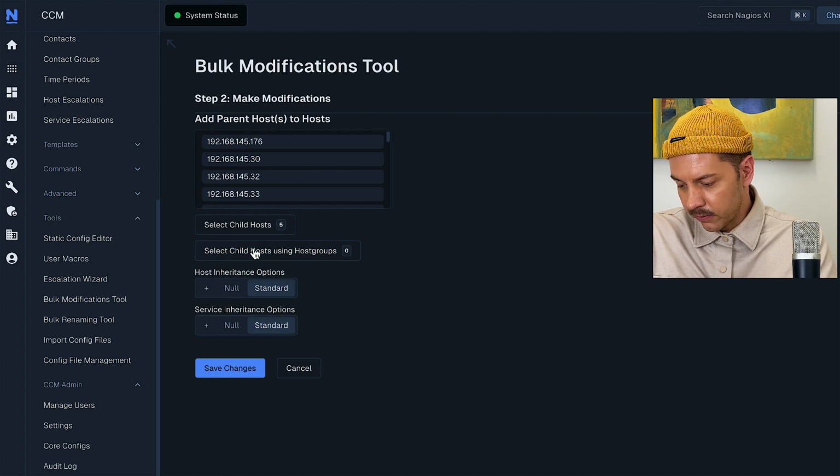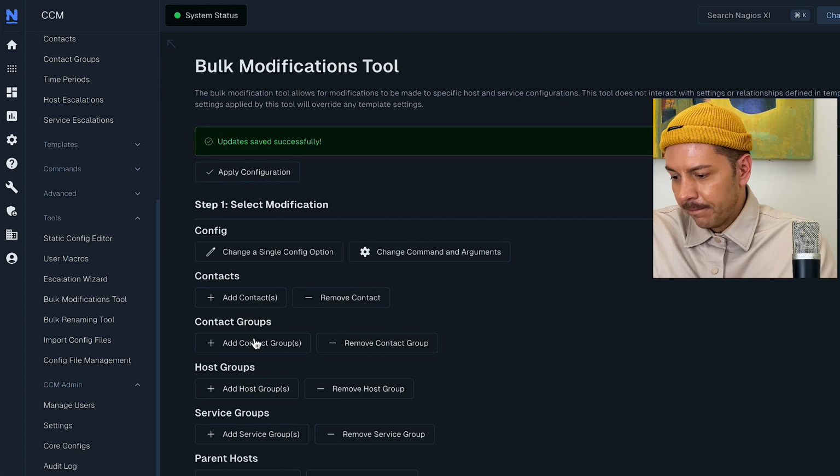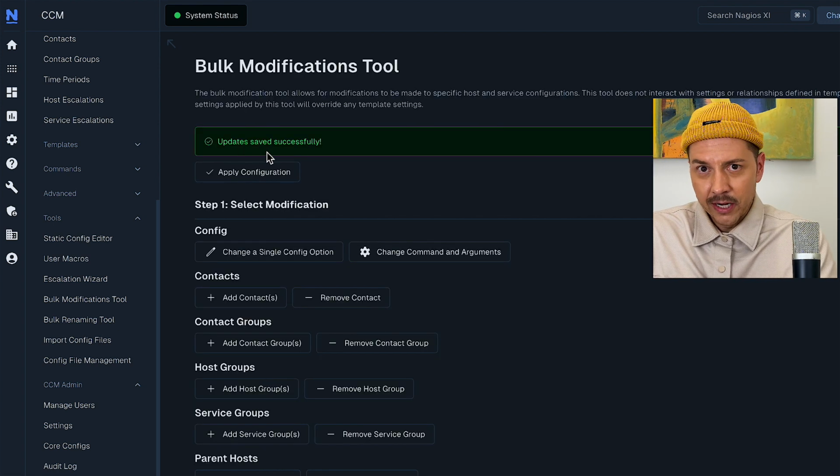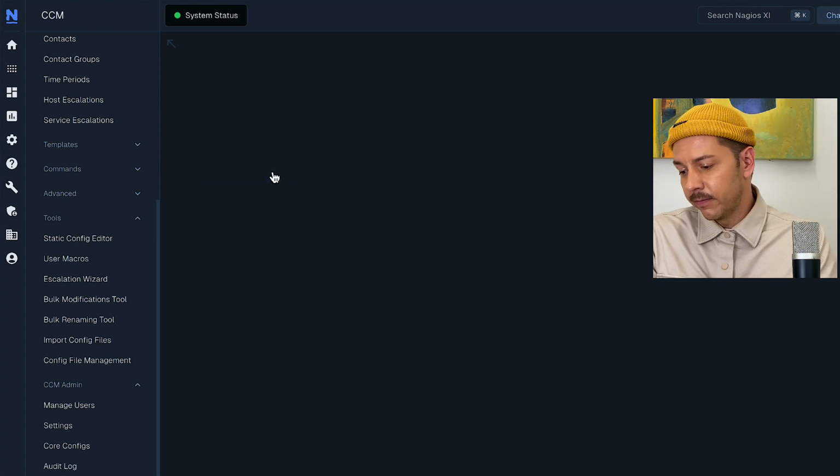Now you can add other features here. You can do host inheritance options, service inheritance options. We'll leave it as standard and click save changes. And it's saved the changes, but we've got to apply. So we'll click apply configuration.